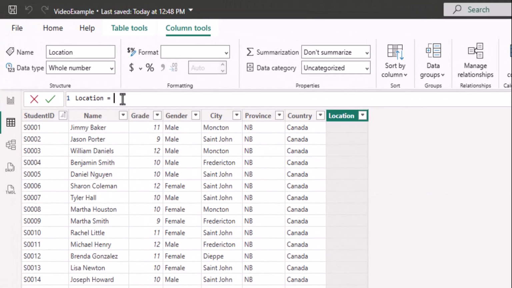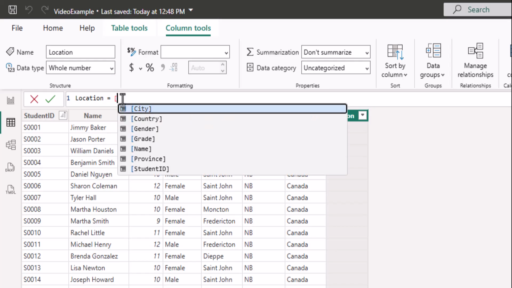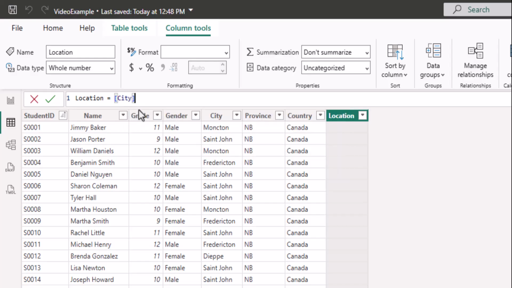So we have location equal. So what do we want this column to do? We want it to start with the city. So let's take the city column, and we do this by putting in square brackets, city, and we can see here, we can select city, ampersand, which connects strings together. We're going to tell it it's text, just like in Excel, by opening a quotation mark. What is our text going to be? It's going to be a comma and a space. We're going to close a quotation mark to say that's the end of the text.